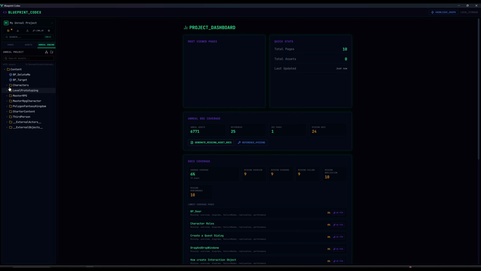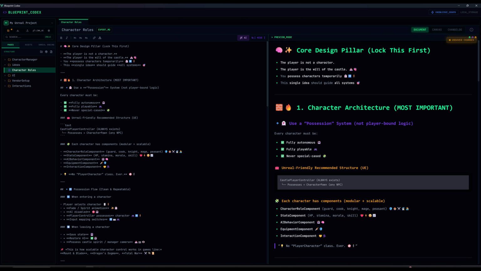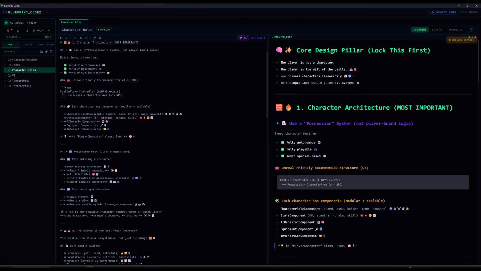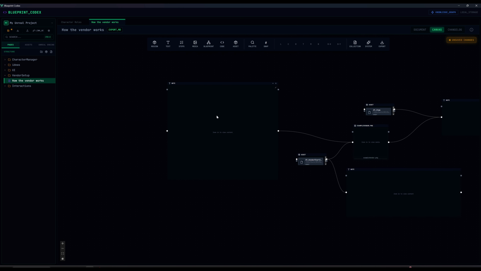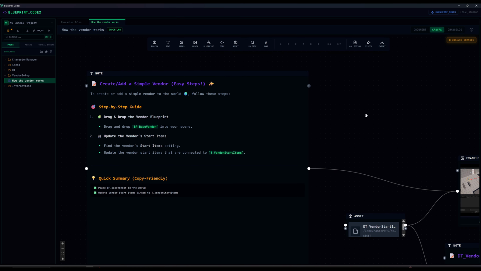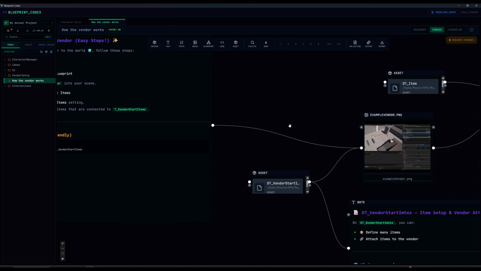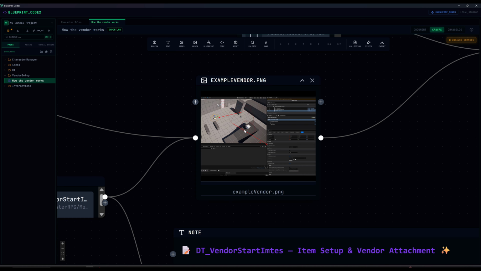I can open up a couple of examples here. I have, for example, on pages, ideas for my projects. This is just normal documentation. But the main thing is that sometimes I want to go here to how the vendor works. I created, in Unreal Engine style, a node. So we add a simple how-to for creating a node, and this connects to this example image.